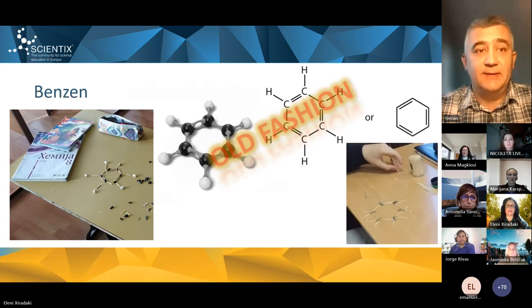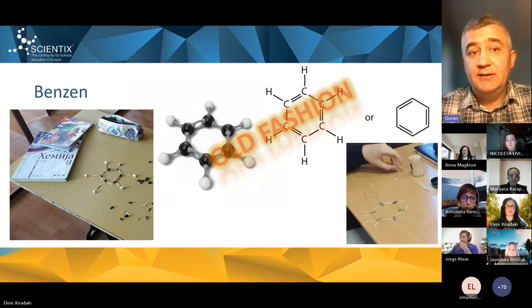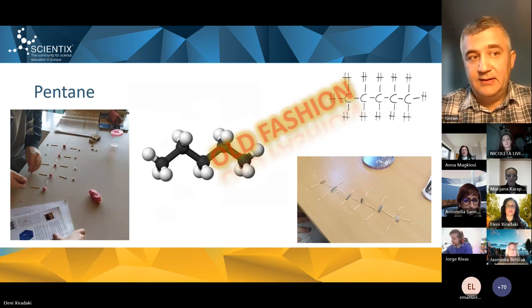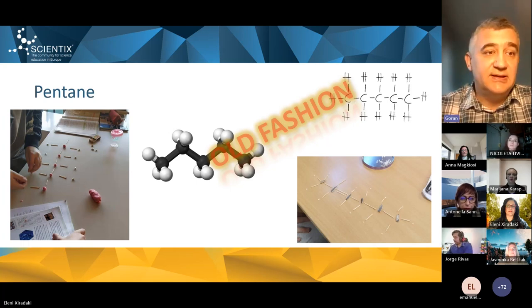As you can see in these examples, here I name it old-fashioned. Those are plastic models, which are standard in some schools, and also some classic drawings we use in our teaching methods. But my students in class use natural materials like sunflower seed and rice, etc. You can see these two photos on the side. Also, another example is pentane. You see what I call the old-fashioned way of teaching chemistry and something innovative with those seeds.